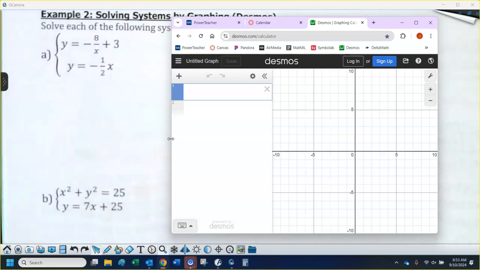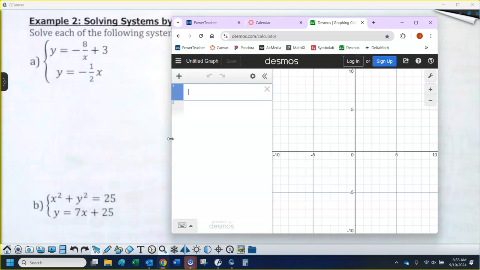Okay, so a couple of these are kind of weird graphs, but on the side here, I'm just going to type in the first one. Just use your normal keys, y equals, and for the negative key, there's a button next to the equal sign.